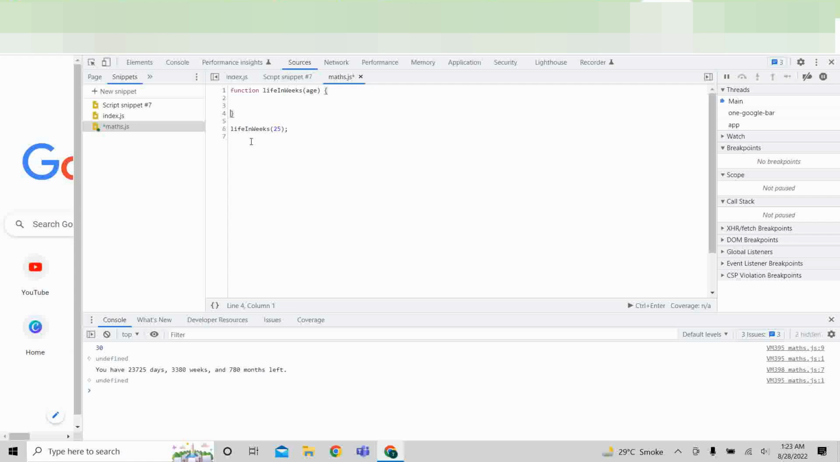So what is this? You are going to enter your age, like for reference you are going to enter 25 while calling the function, and when you give the input it should show you that you have 23725 days, 3380 weeks and 780 months left.